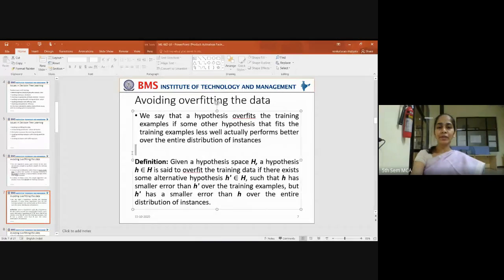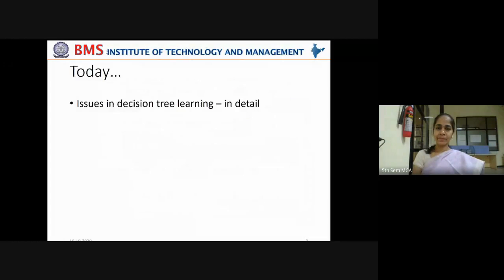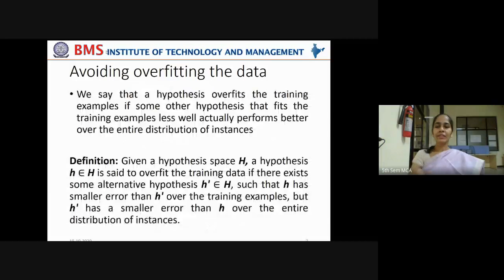And we have also gone through the definition of this. Let me start the slideshow. We have seen the formal definition of overfitting. Given a hypothesis space H, there will be lots of hypotheses. Now, a hypothesis h belonging to H is said to overfit the training data if there exists some alternative hypothesis h' belonging to H such that h has smaller error over the training examples, but h' has smaller error than h over the test examples or the entire distribution of instances.